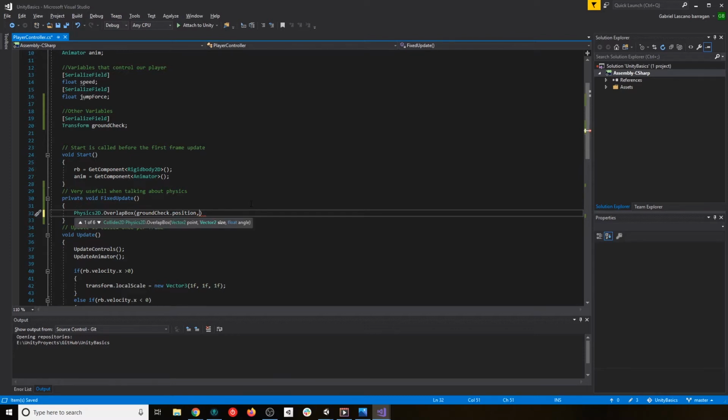If we type a comma here, it's going to give us a hint of what it's looking for. Another cool thing from Visual Studio is that it gives us a nice preview of the methods that OverlapBox has, and we can see there are different ones. There are six different types of OverlapBox that receive different parameters. In our case, we are not going to use that one. We are going to use this one.